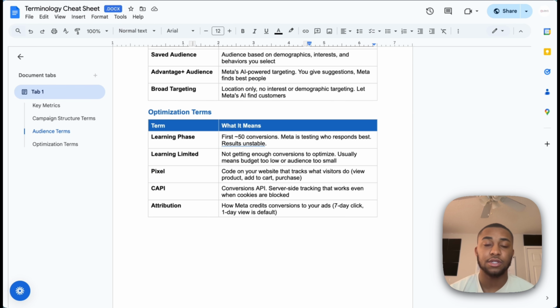Optimization terms. So the learning phase, this is new to many people. It's been around for a while, but most people haven't run ads recently enough to remember. So the learning phase: the first 50 conversions that you have, Meta is testing and seeing who responds the best. So your results are generally extremely unstable for the first 50 conversions.